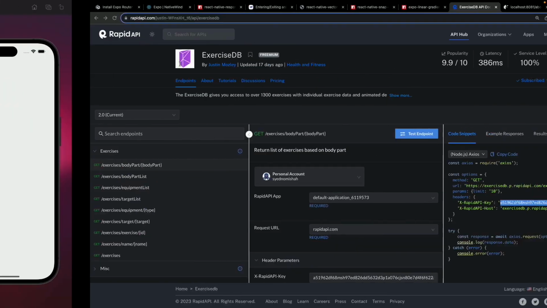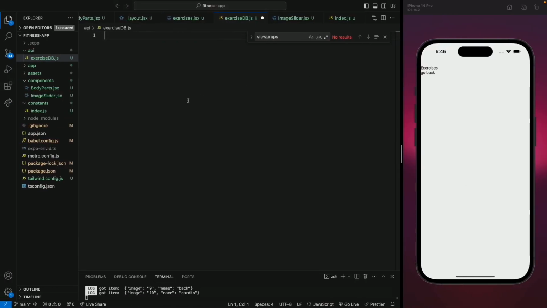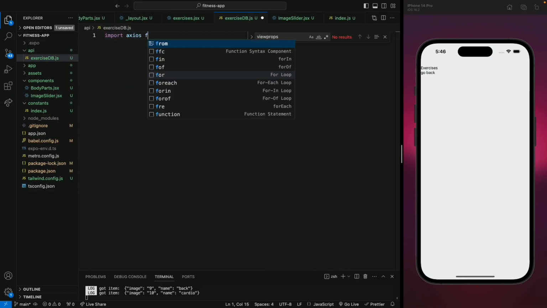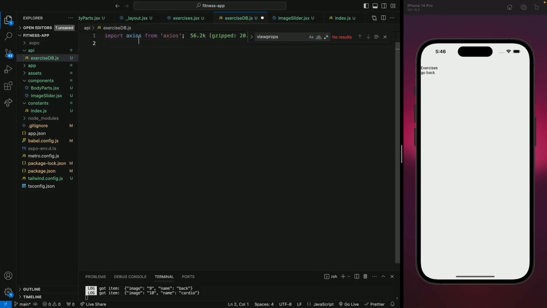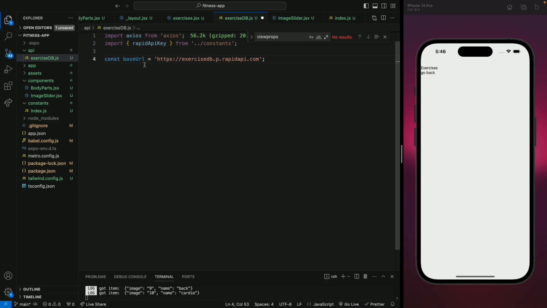Now we are gonna need a URL for our API. So this is the URL. Let's just copy the base URL. Let's copy until here. And first we are gonna import Axios. Let's also import our API key from our constants. And let's define our base URL for our API, which we just copied.